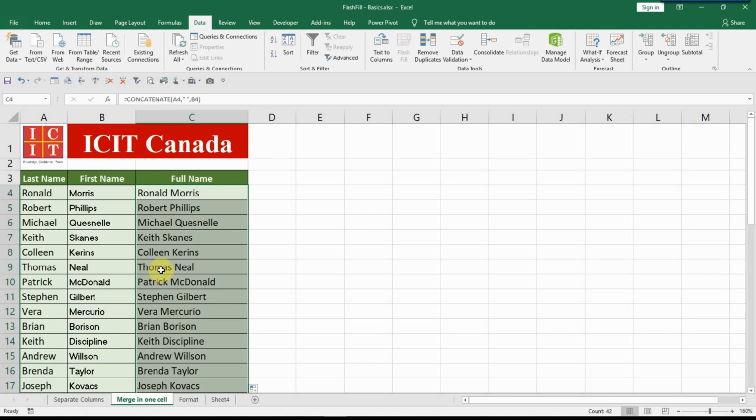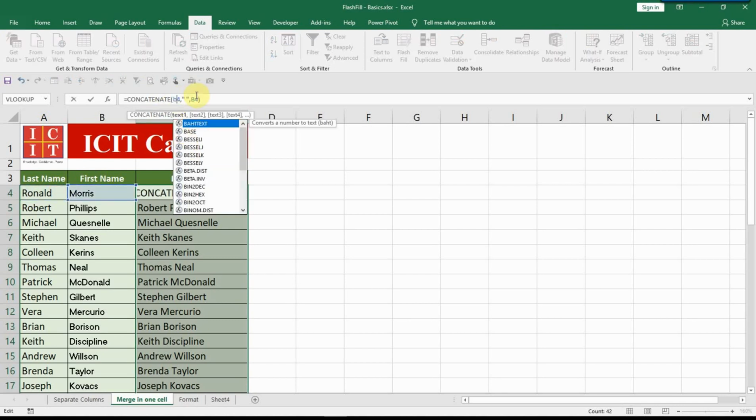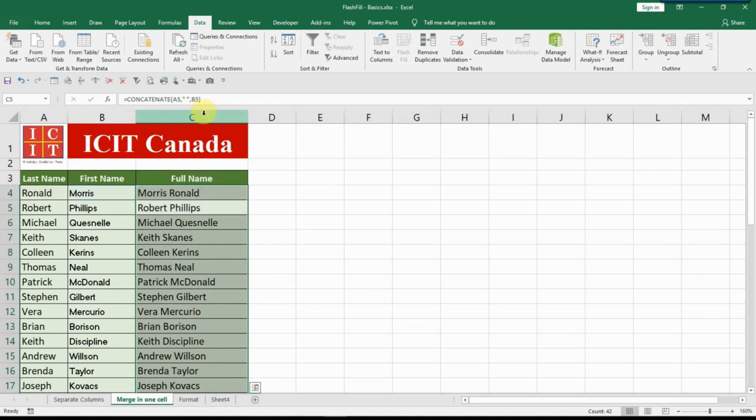Text to column. What if I want Morris first and Ronald first? Right? I could probably use the text to column and change that to B4 and that one to A4 probably. Right? And I say enter. So Morris comes up first, Donald comes up second. That's one way of doing it.